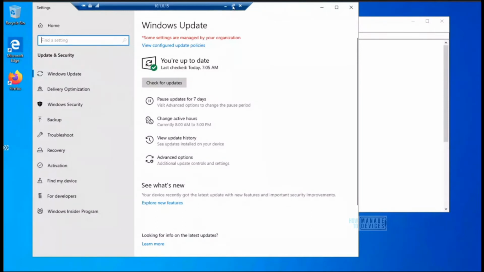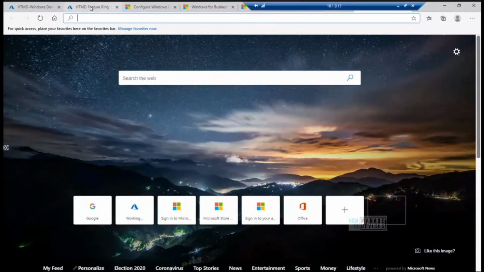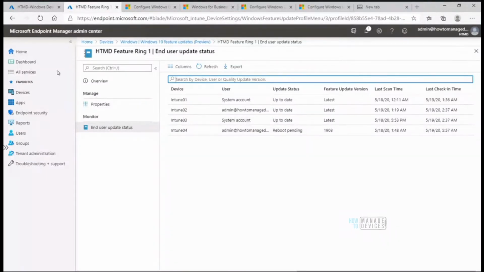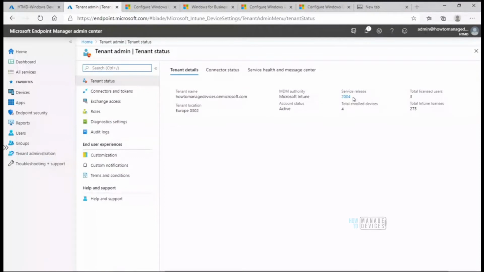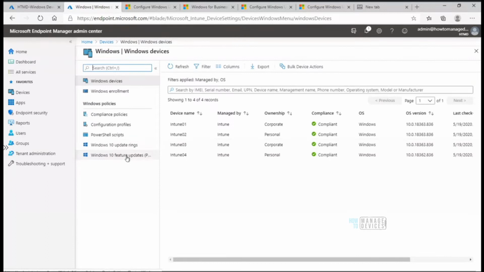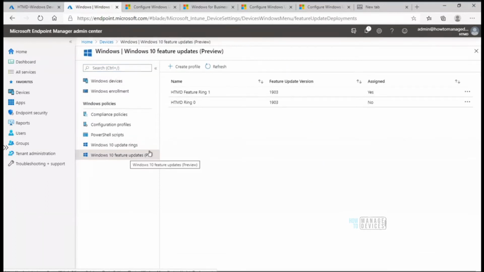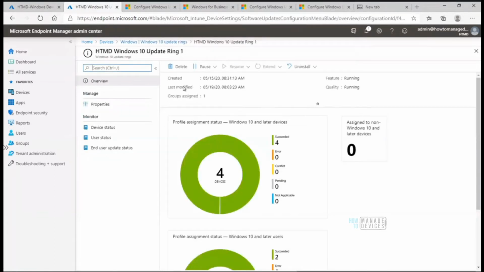Okay, so let's go back to the Intune portal. Now I just remembered one thing. Let's check whether it got updated to the latest version. No, not yet. Okay, still 2004. So let's select Windows and let's see what we can do in the Windows 10 update ring. So Windows 10 update ring one.